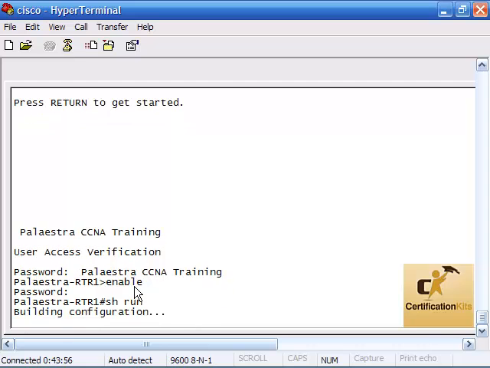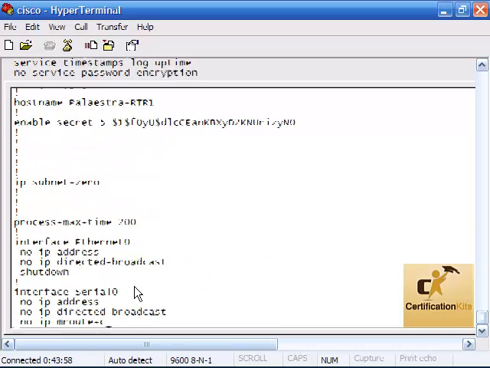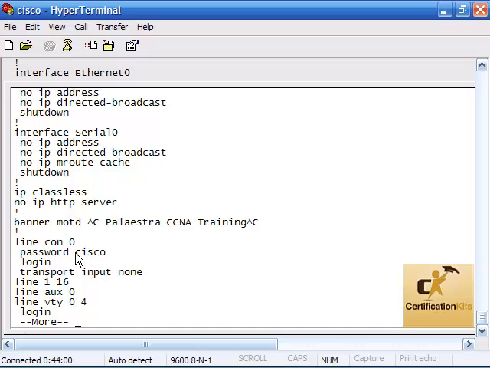If I do a show run, a little help, I might have forgotten how to set the password.